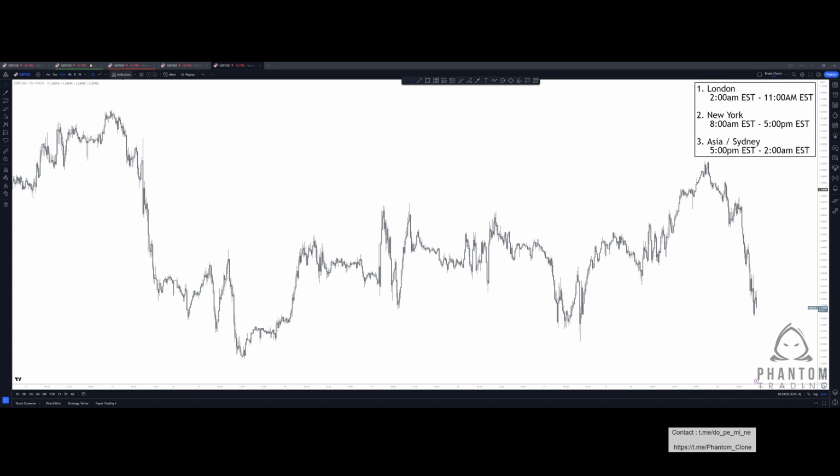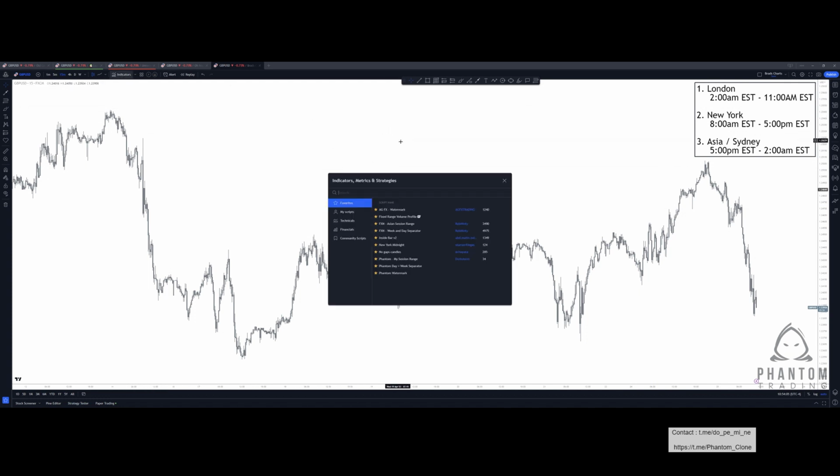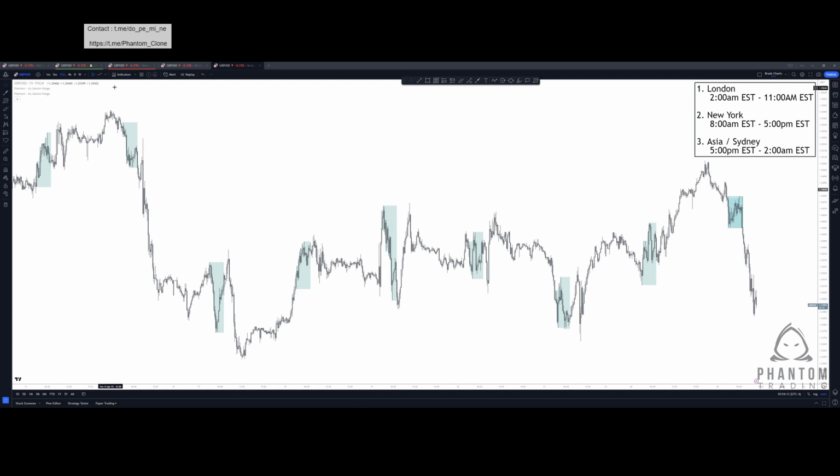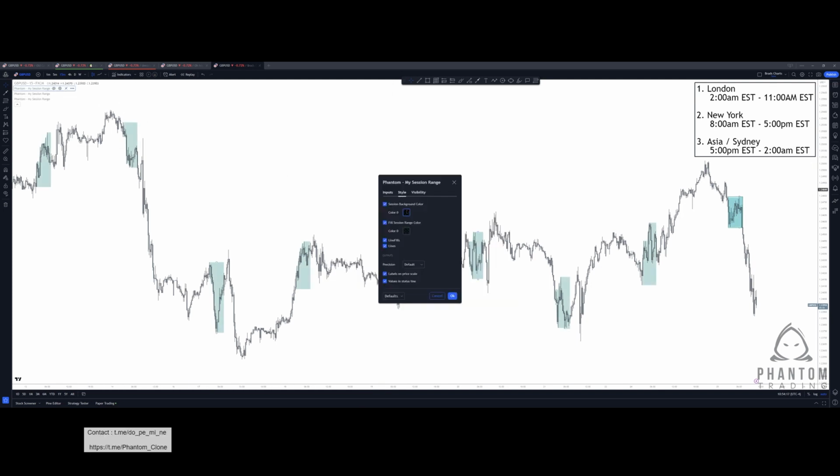What I'm going to do now is I'm going to go to the indicators on TradingView. And we have this one called Phantom Session Range. I'm going to open up 3 versions of this. 1, 2, 3. And we'll see. Whoops, I only clicked it twice. Let's click it one more time. Cool.